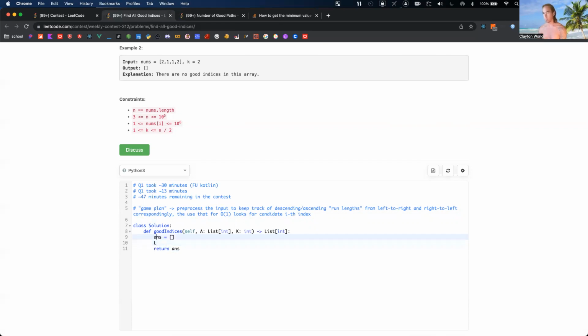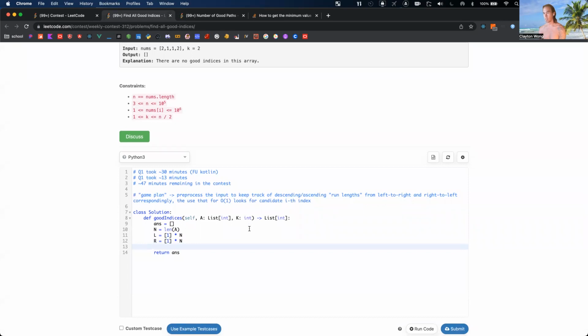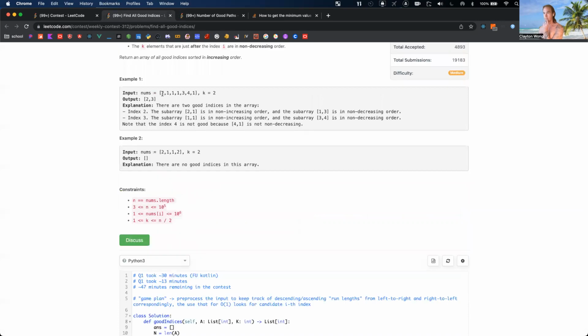So let's do this. N equals the length of A. L is always of length one, right? So one times N. R is one times N. For i in range k to n minus k, non-inclusive. One, two, three, four, five, six, seven. So seven minus two is five, non-inclusive. Zero, one, two, three, four, five non-inclusive. Yes, it's good. Okay.